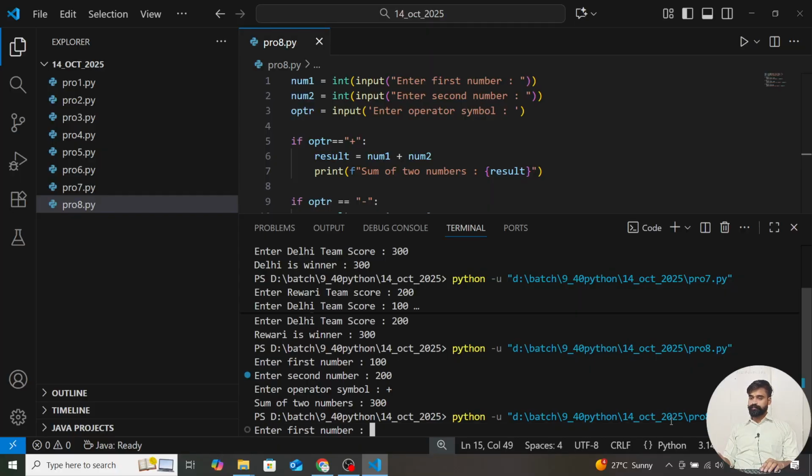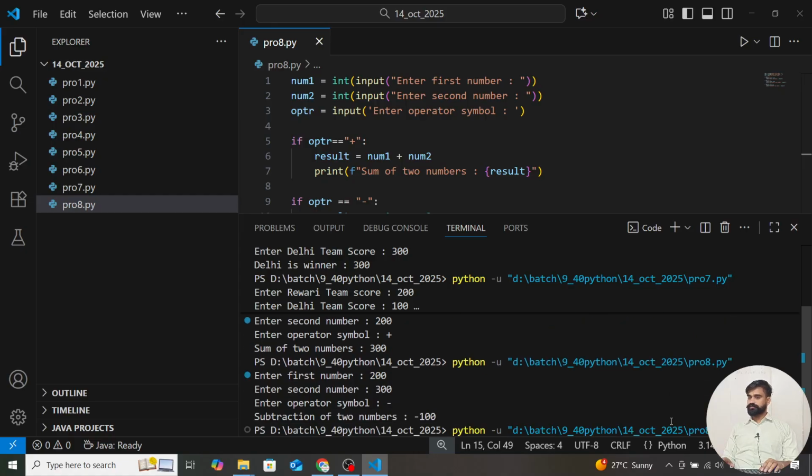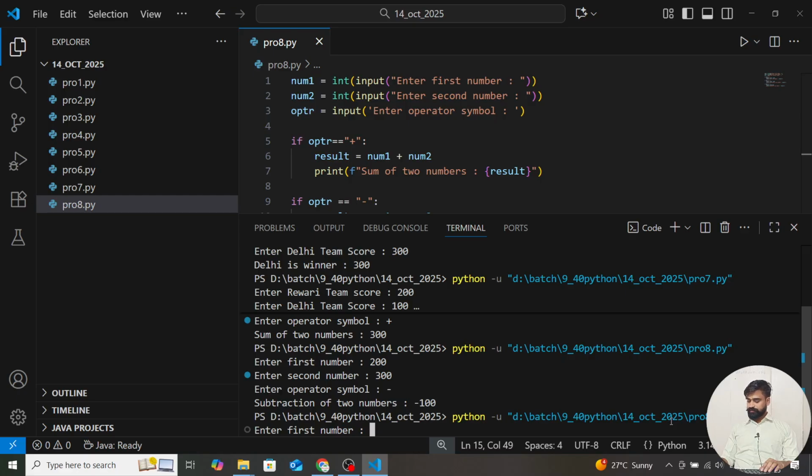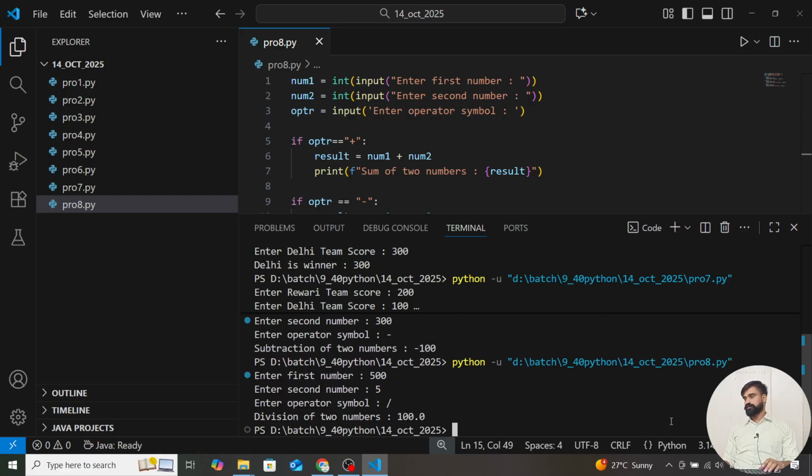If I run this again, and I have 200 and 300, then I said minus operation, so subtraction is done. So if I have 500 and 5, then the division operation I want to perform, that's why I will get 100.0. I think you got to understand about this, how these are working. Okay.